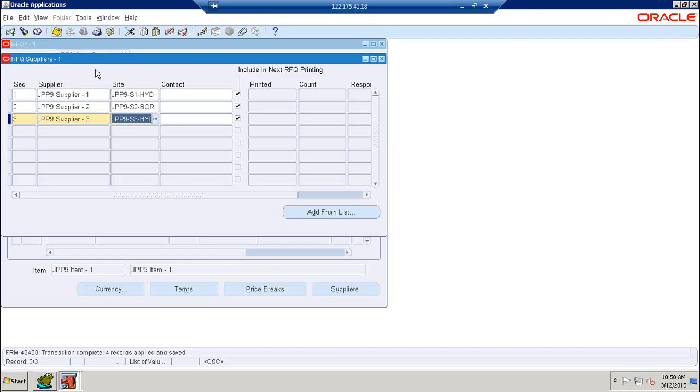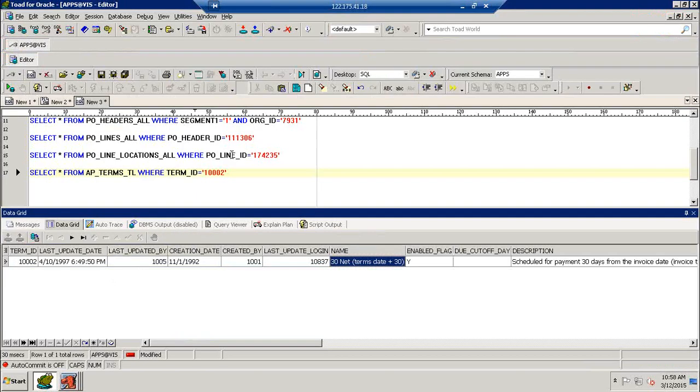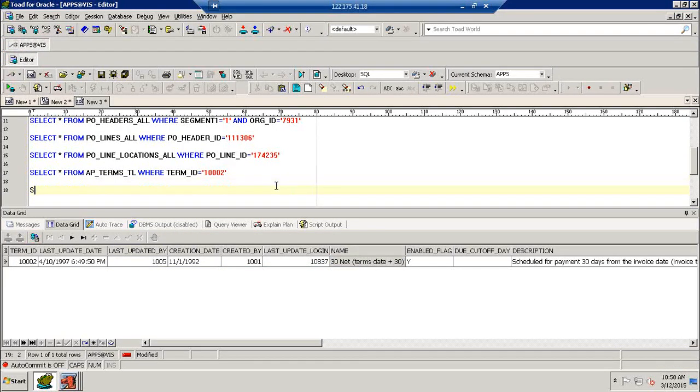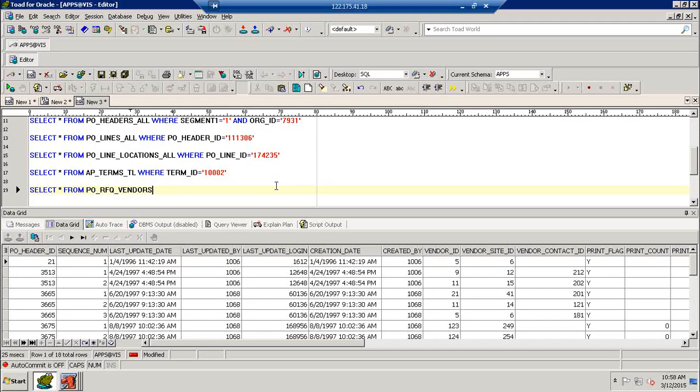Once we complete this, this information is going to be stored in some other table. So what is the table? The table is PO RFQ vendors. This is the table that captures to whom we want to send the RFQ. To which suppliers we sent it. So how can we find out?